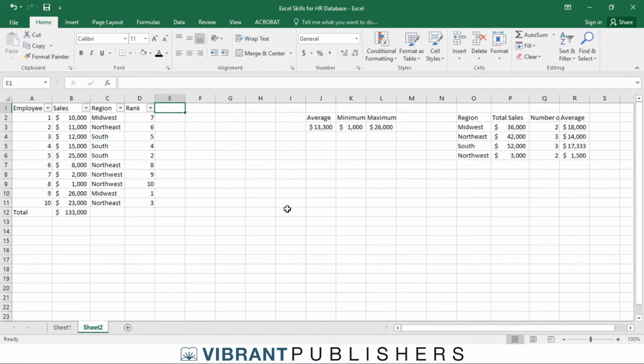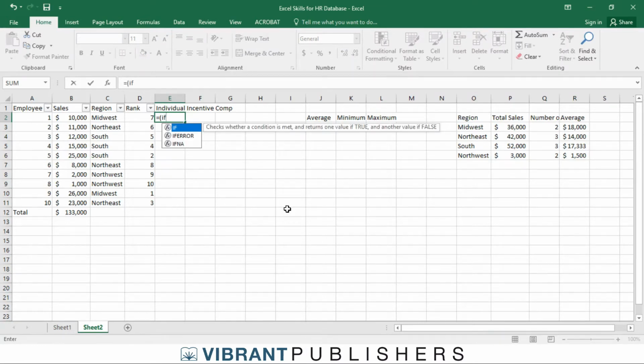What I want to do is we're going to write an if-then statement. You've probably heard of these before. These are pretty common in Excel. It's a basic logic statement that you can use to flag various different data sets. So what we're going to do here is we're going to call this individual incentive comp. So what I want to do is reward those people who sold over $10,000. So we're going to say equals IF, then open parentheses.